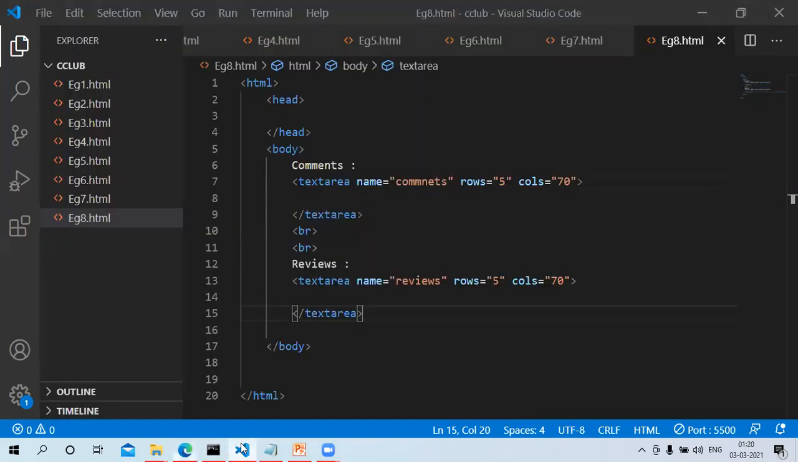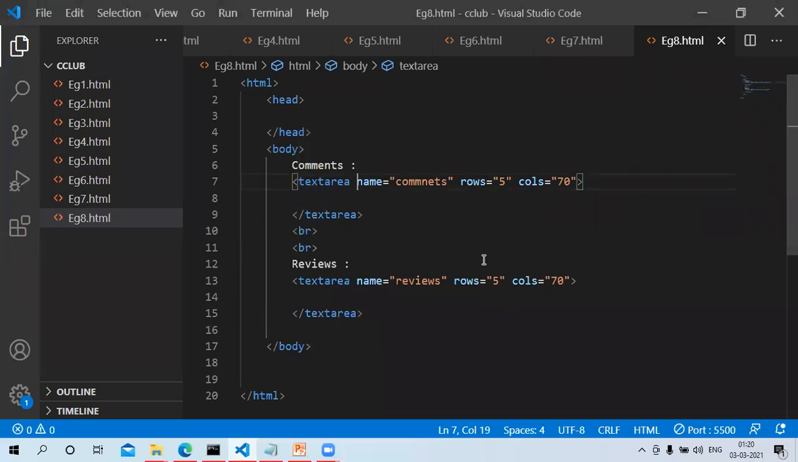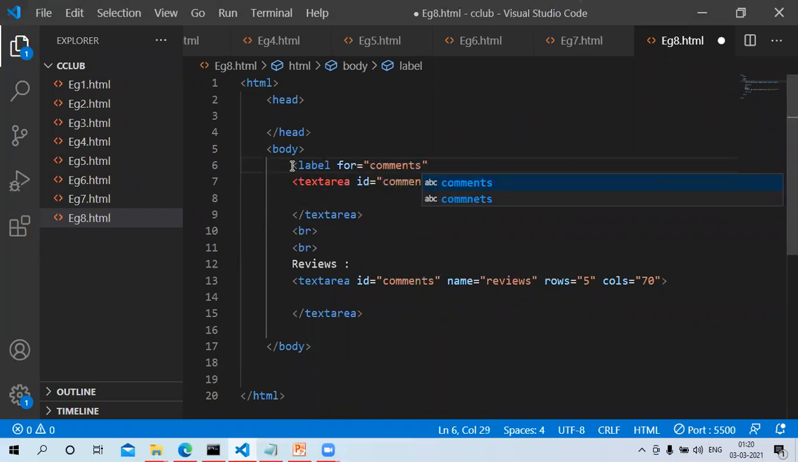Now, what I will do is modify this by using a label. How to do that is, first we have to give an ID to this text area, that is comments. ID is equal to comments, and here also, ID is equal to comments. And next we have to remove this and use a label tag, and we have an attribute here called for. Here we have to give the ID.